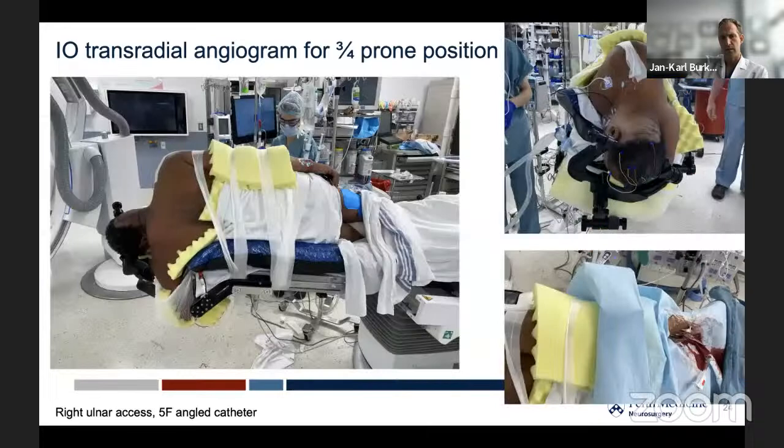And you can see here, this is the positioning, three-quarter prone position in the hybrid room. That's our older OR room from before we moved into the new hospital. But you can see even a challenging position like this is possible on an angio table with the arm below the head, below the table. And you can see here the radiolucent head holder. And also, it's on the right side.